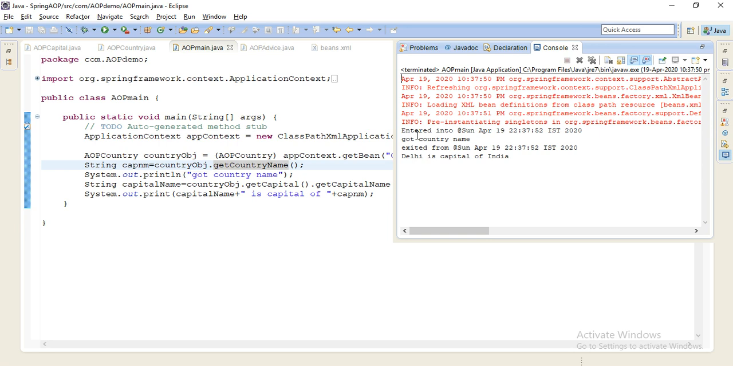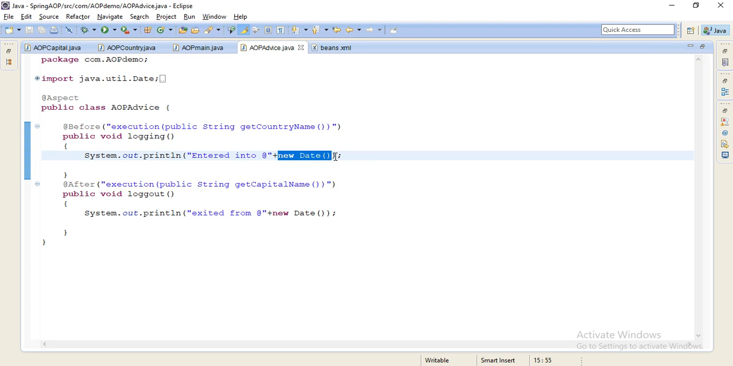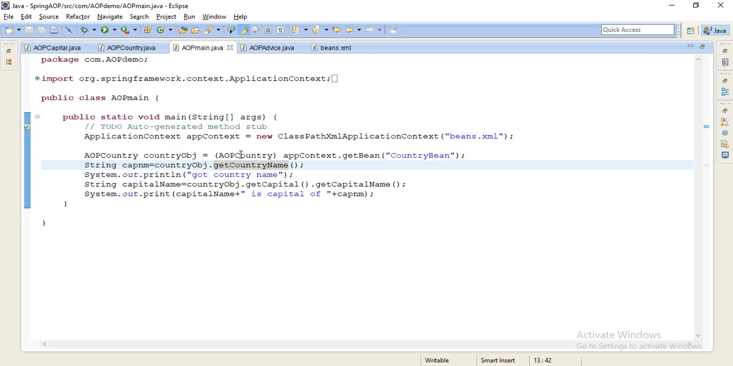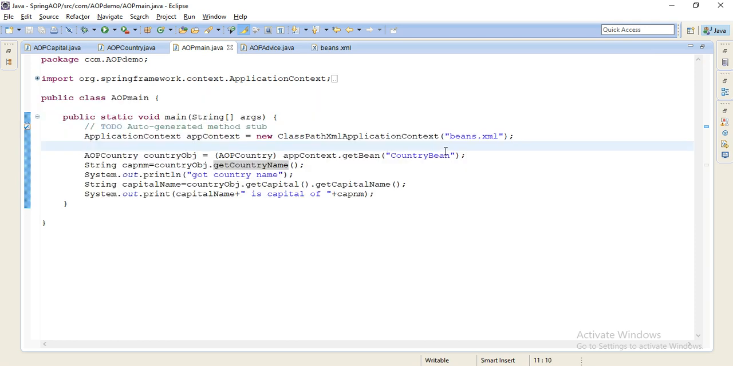First of all, it says entered into the system at time. Why is it giving you the time? Because in your aspect you mentioned the date. So at what time you call this method, at what time you have logged into the system, a similar kind of thing you can handle by using this aspect. Now if you see, the main method doesn't have any inclusion of your aspect, so from where are you getting this? In the main method you are simply calling beans.xml.